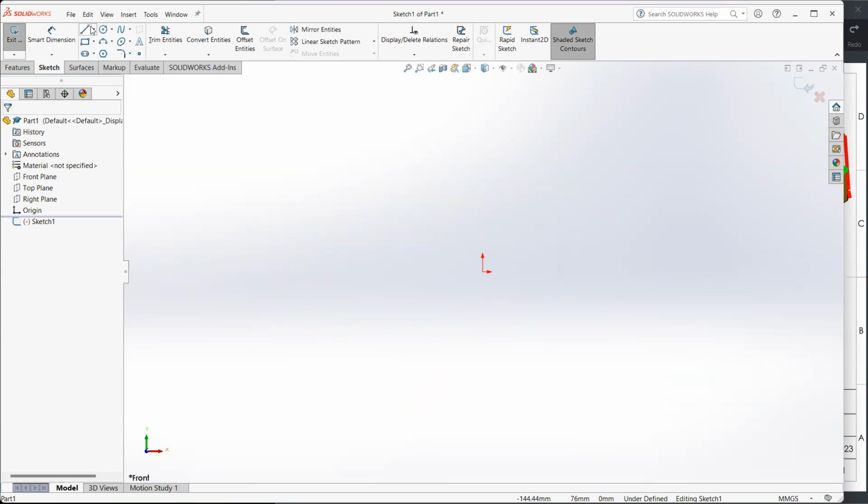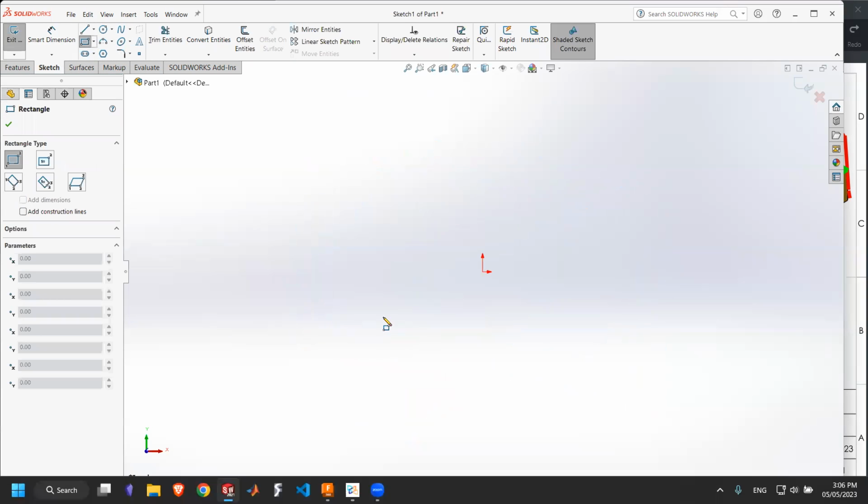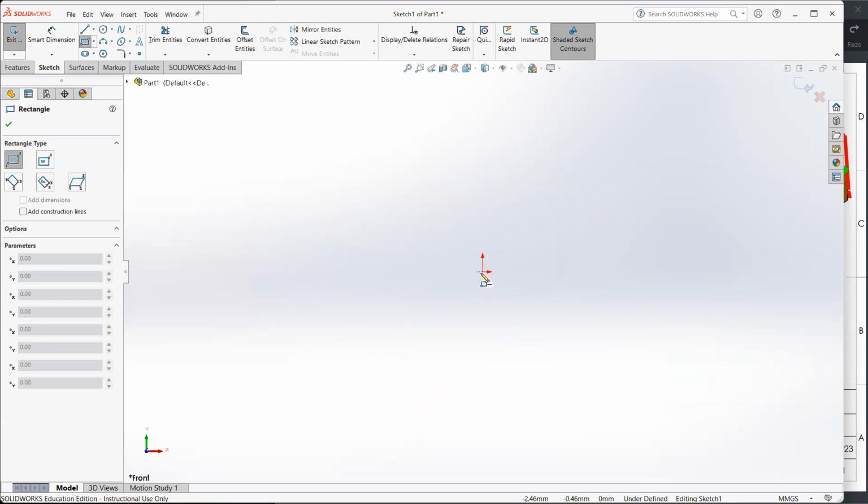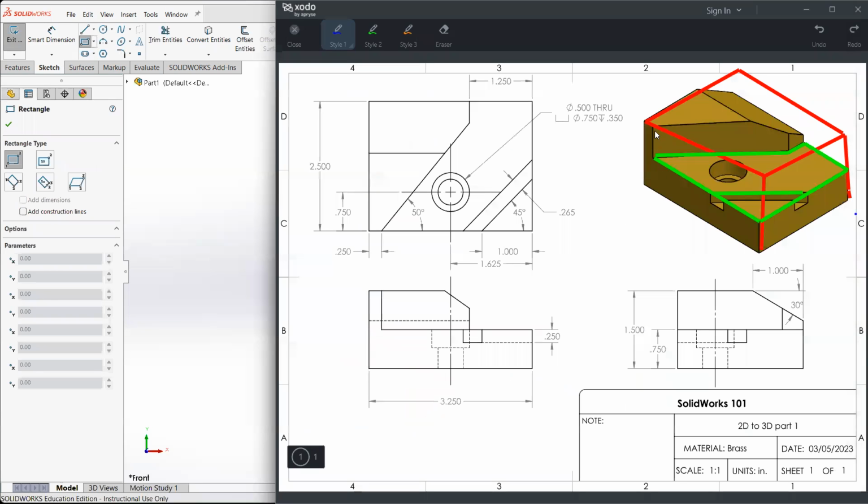Here we have the different types of commands that we have in the drawing or sketching mode. First of all, we'll be starting with the rectangle. As you can see here, this will be our rectangle, and the dimensions can be taken from the sketches. We can see here that the width is 3.25, and the height from this view can be taken as 1.5.